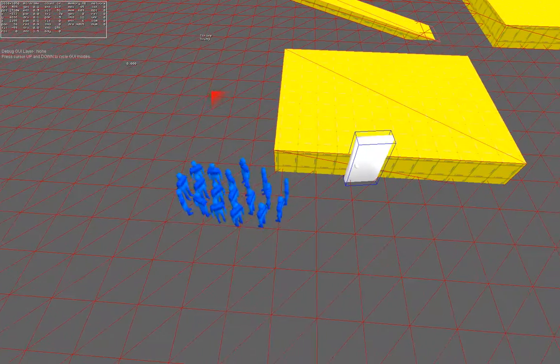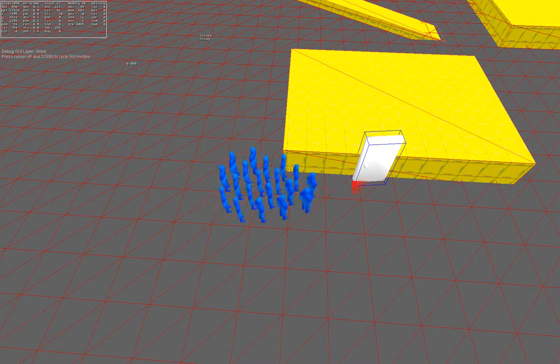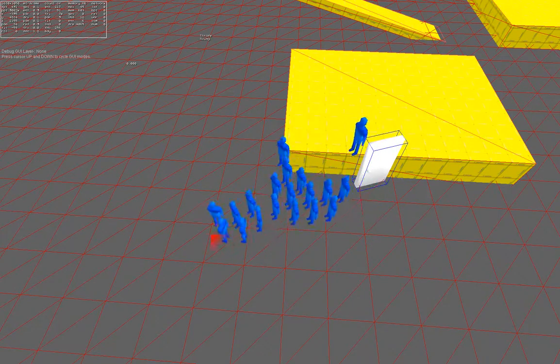I'll talk about doors later. Not really fully implemented yet, but yeah, they were able to push doors and stuff.